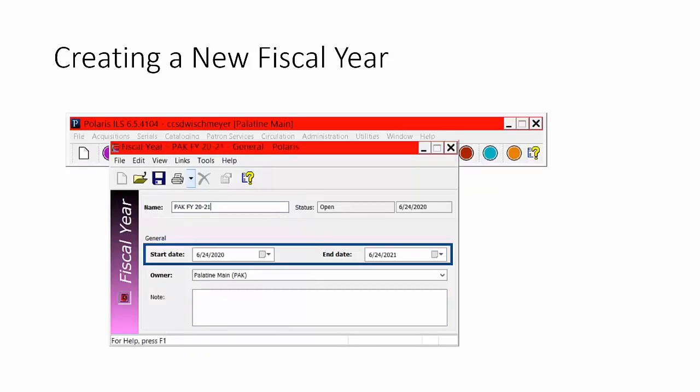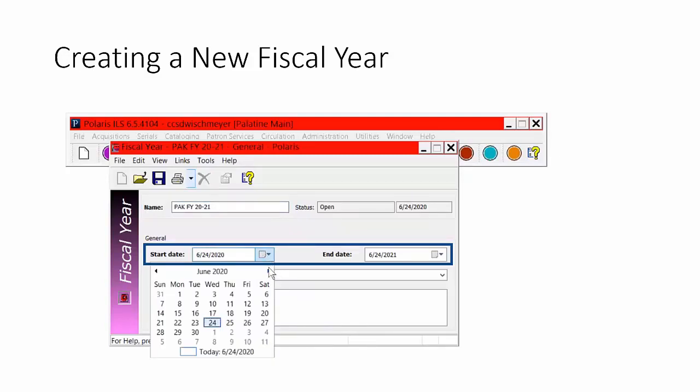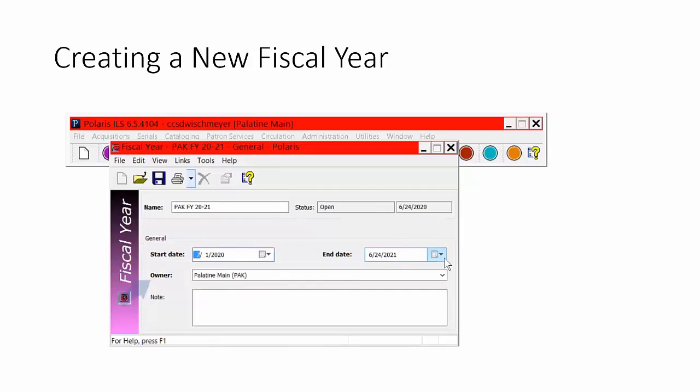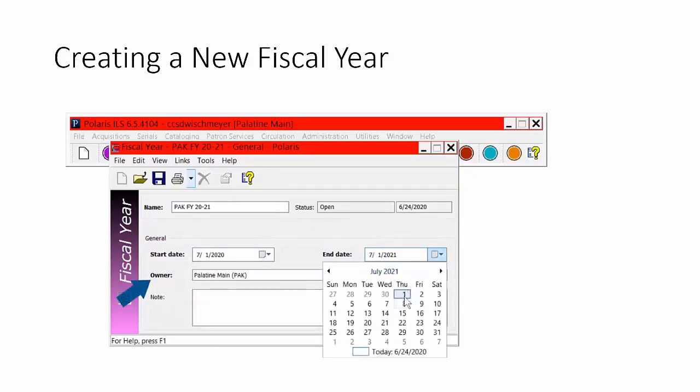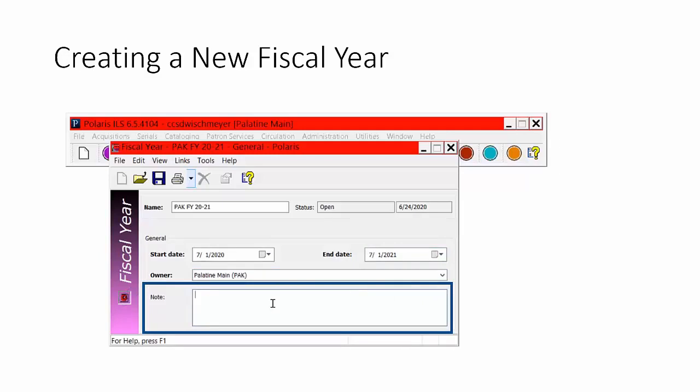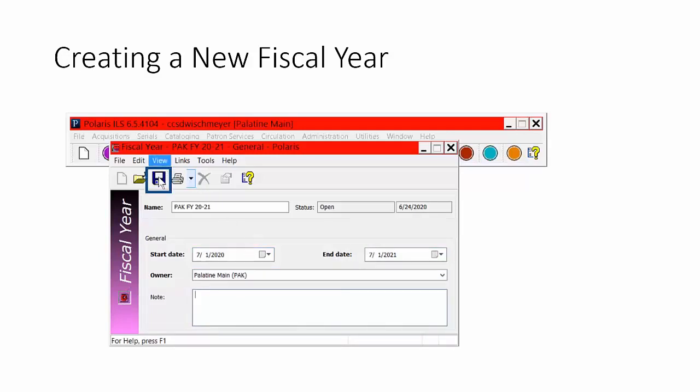Next, enter the start and end dates for the fiscal year in the relevant boxes. Select your library from the Owner box, and if you'd like, type a description of the fiscal year in the Notes field. Last, click the Save icon to save your fiscal year record.